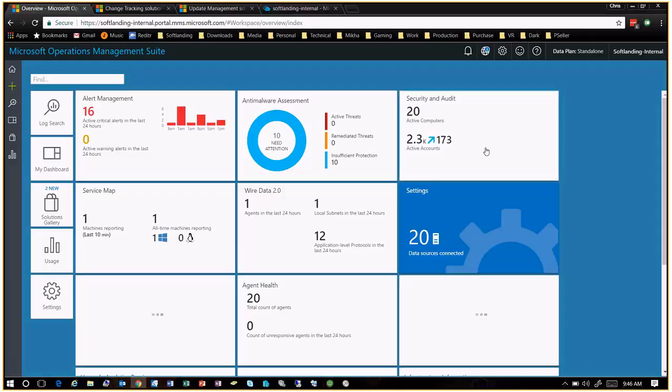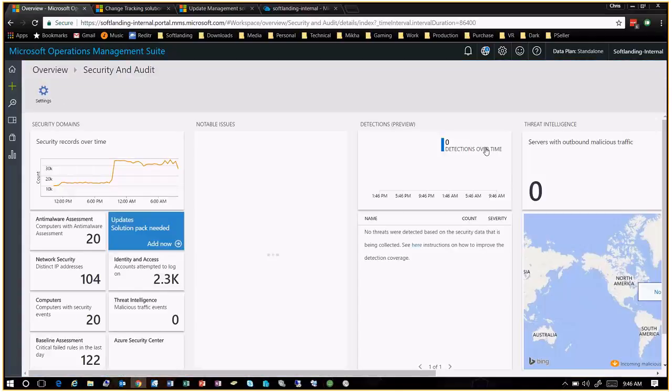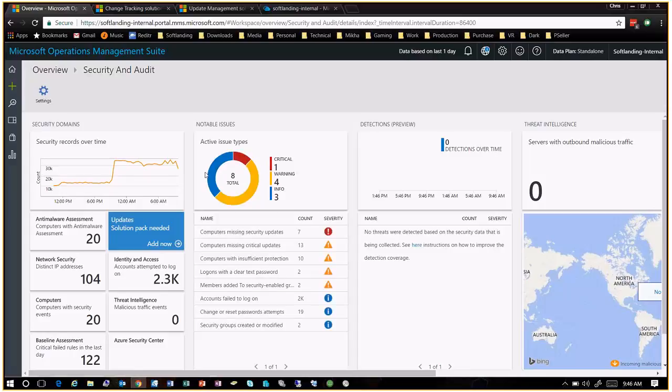This will analyze things like logins, authentications, bad password attempts, locked out accounts, you name it. Now, by default, the security and audit solution begins collecting all of the security logs on all of your servers. So that is a substantial amount of information, and you will quickly exceed the 500 meg per day upload limit with the security solution.